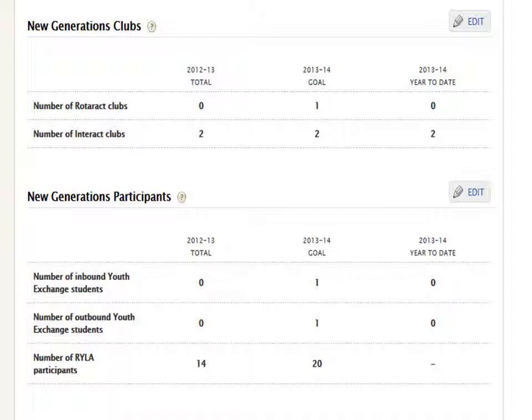Tracking and reporting the service areas for your club will not only help you plan to better support your various communities, but it is also a visible record of the good work that you have already done.